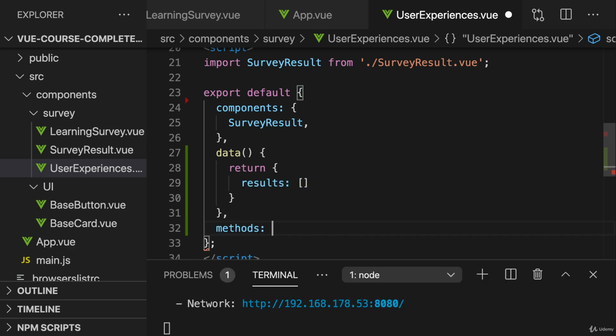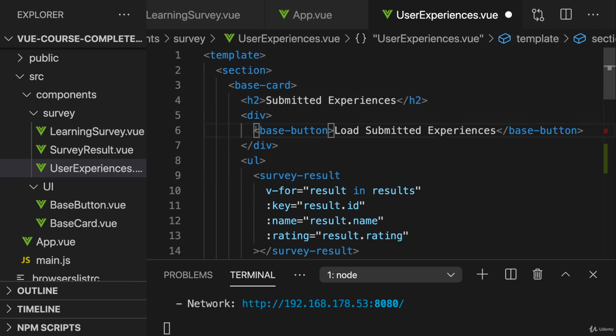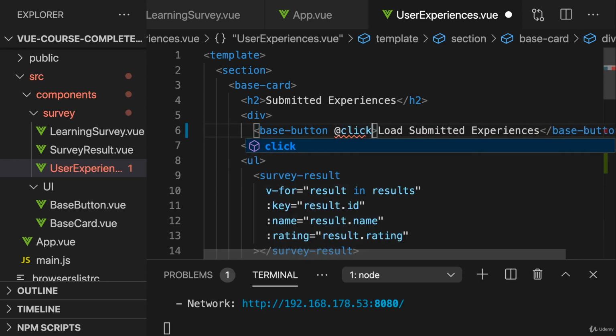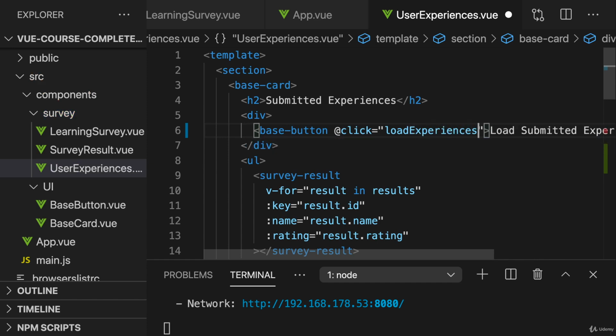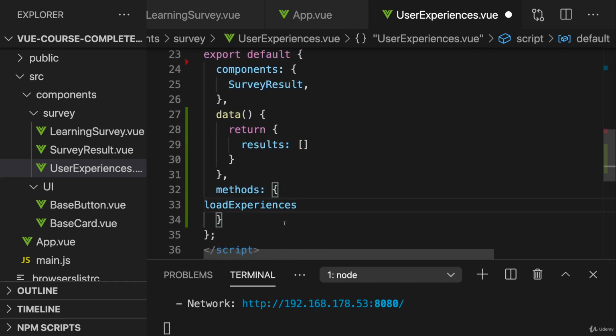Now I also want to add some methods here though, or one method to be precise, a method that should be triggered when this button is clicked. So here I want to add a click listener to the space button and trigger the load experiences method. Now that's a method we need to add now. So make sure you add it under that same name to methods.